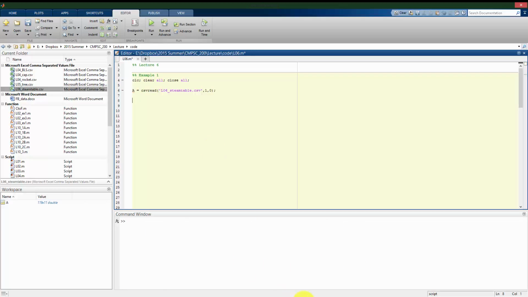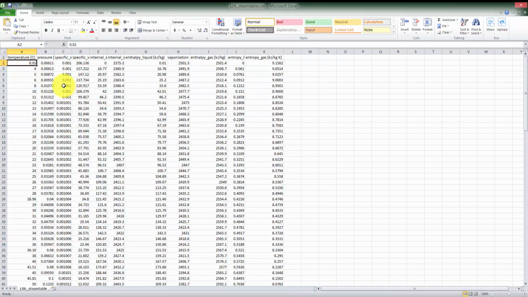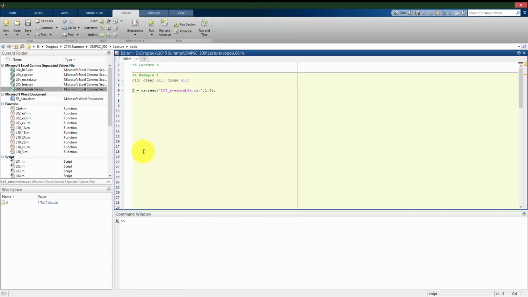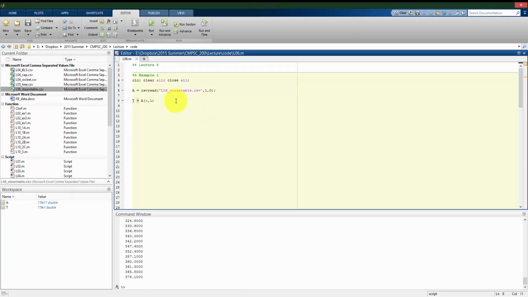So that just imported this entire data range, but all I care about for this example is that I have my temperature as my independent variable. I'm going to have two dependent variables I'm looking at, the enthalpy of the gas and the entropy of the gas as well. I'm going to call my temperature measurements T, and that's just going to be the first column of data. Again, temperature is in column number 1. Those are all my temperature measurements, all my independent variables.